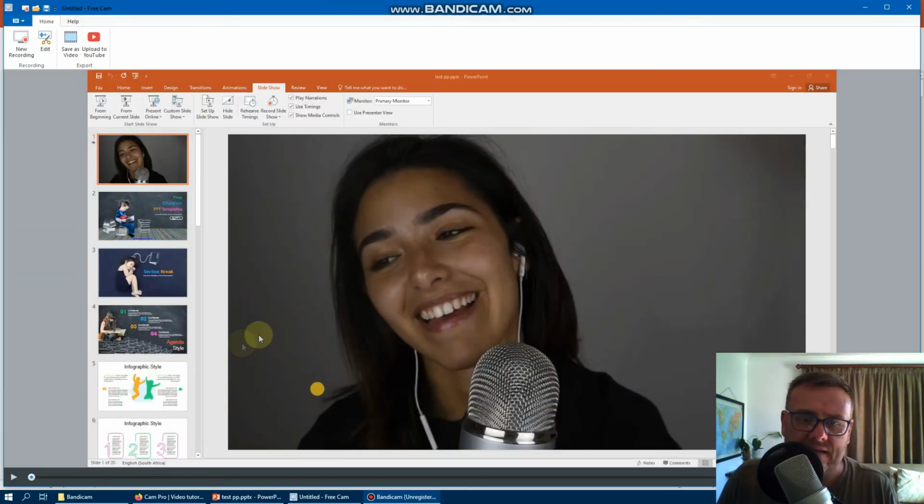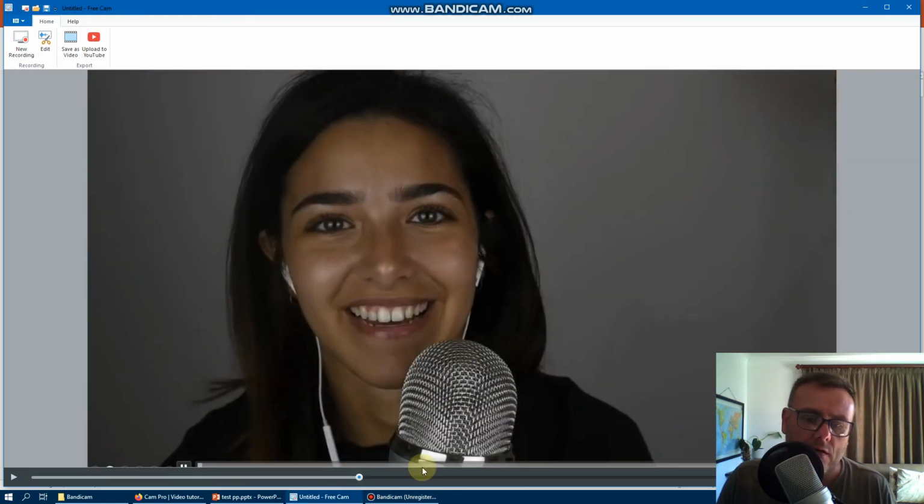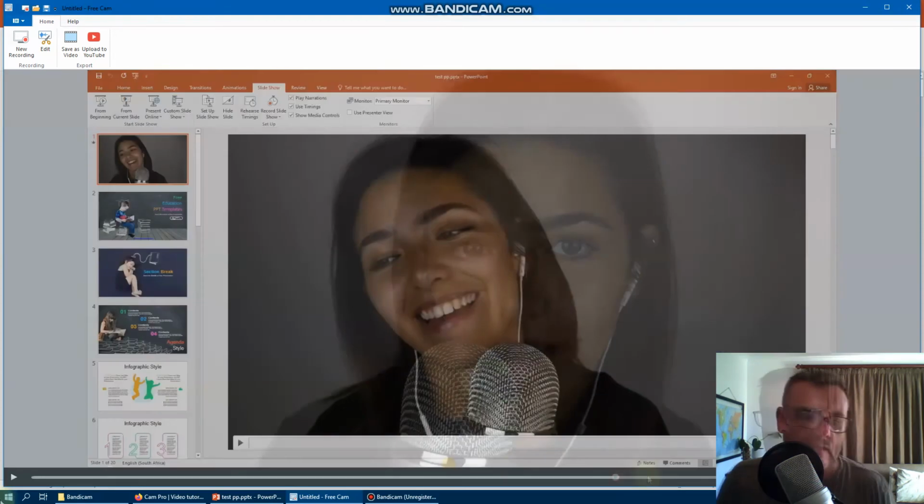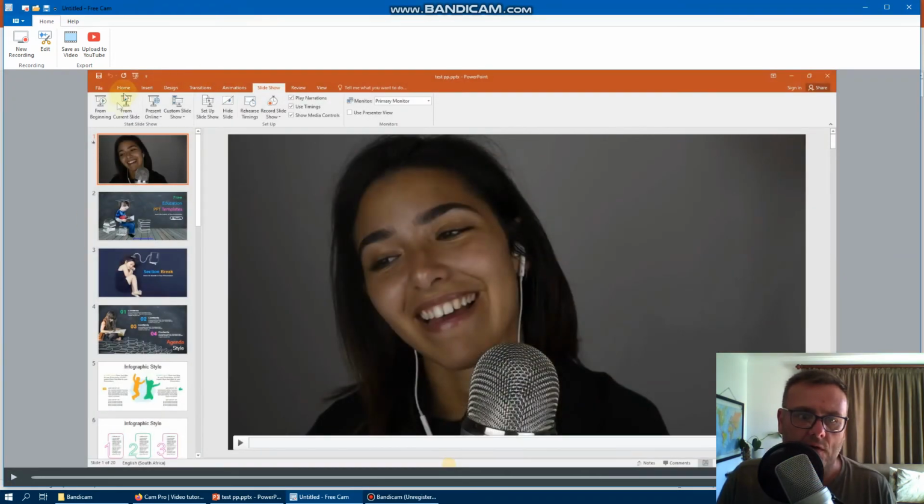So here you can see is the FreeCam program, but inside of it is the recording that was made of the PowerPoint. There's a slider at the bottom. You can slide it along, and you've noticed it's changed. Now remember, we said we don't want people to see the back end of the slideshow. You only want the physical screen recording.